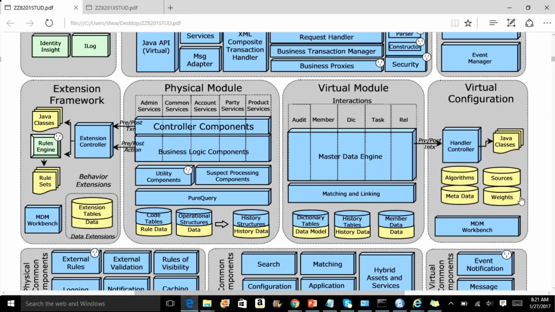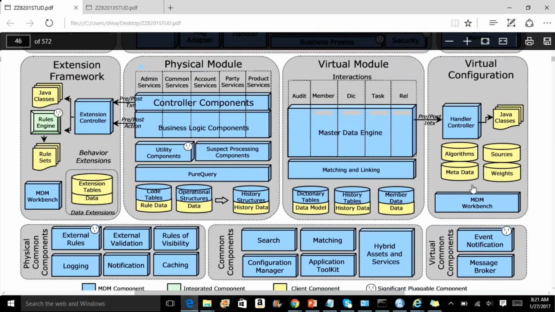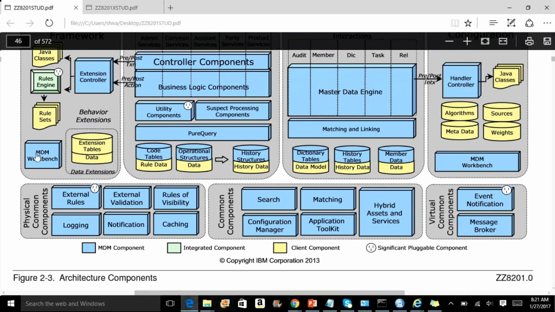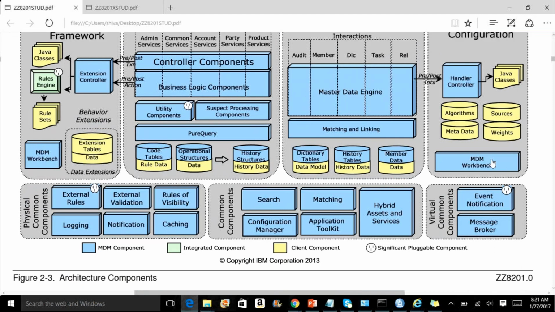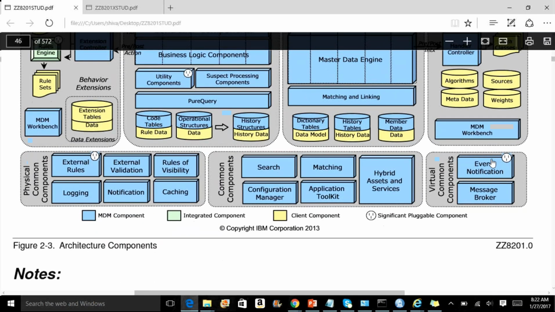So algorithm. Then you have weights. That is the scores that we assign. I'll let you know about it. Then we have the MDM Workbench. The Workbench is the Eclipse tool that we use to do all the customizations, wherein we write our own custom code.